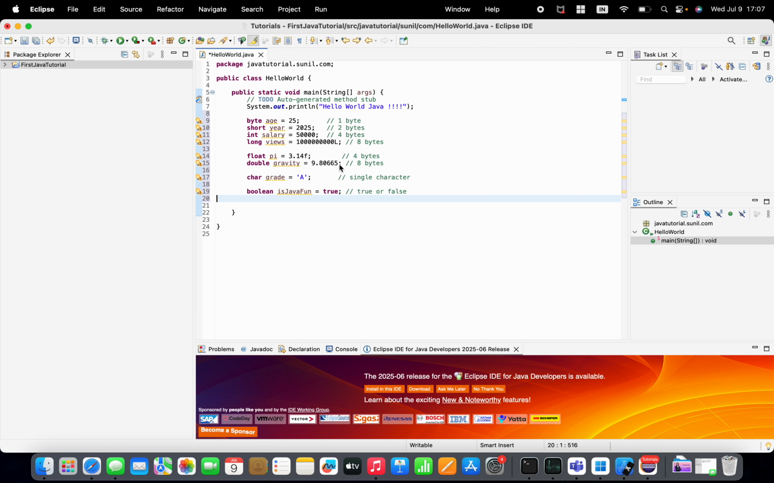Next, for characters like a, b, c, d, we have char as a data type. With the char data type you can store a variable holding a character. So this is what these data types are used for.